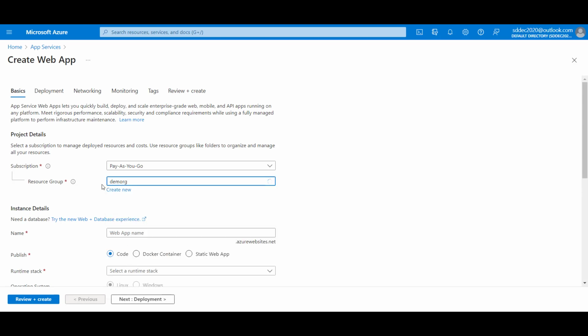We have created the app service plan, and that resource group I have already selected here. We need to give a name to our web app. This name is basically a site name, the URL through which we will access this site.